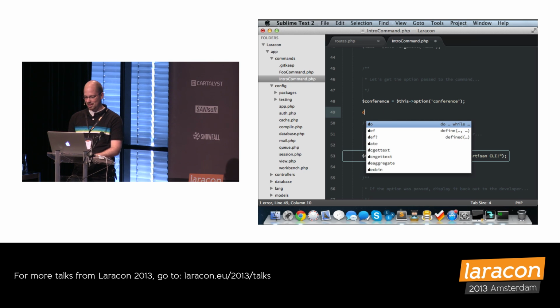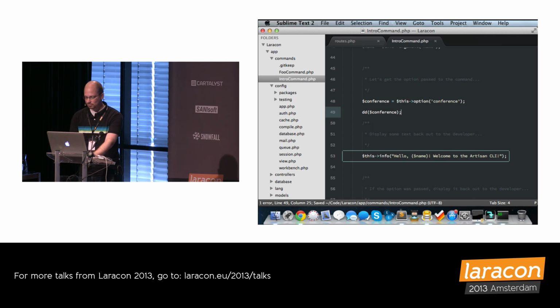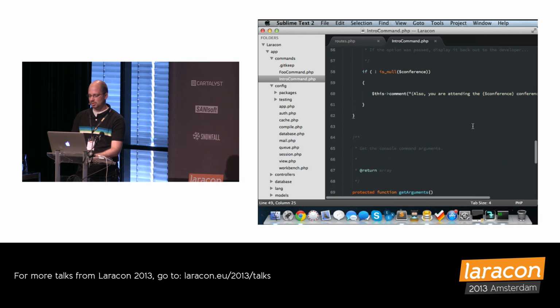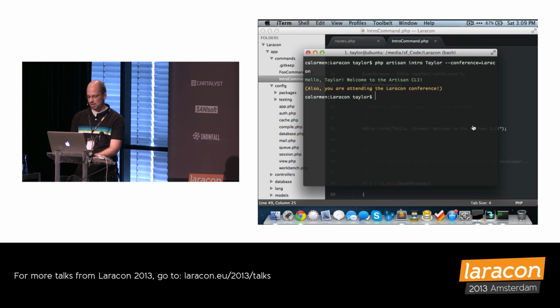Okay, so I'm just going to dump it out for you so you can see what it is. But remember, I changed this to value none. So I'll show you what this does. What it allows you to do is say php artisan intro Taylor, and then just have a blank switch, and it will give you a Boolean, like true.